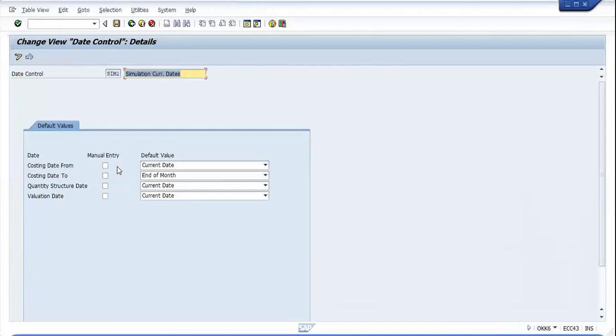So basically, date control, in a nutshell, determines which dates are proposed or displayed when a cost estimate is created, and whether these dates can be changed by the user or not. So date control determines two things: when we create the cost estimates in the system, which date needs to be selected, the current date or the end date, and whether it is manually entered or not.